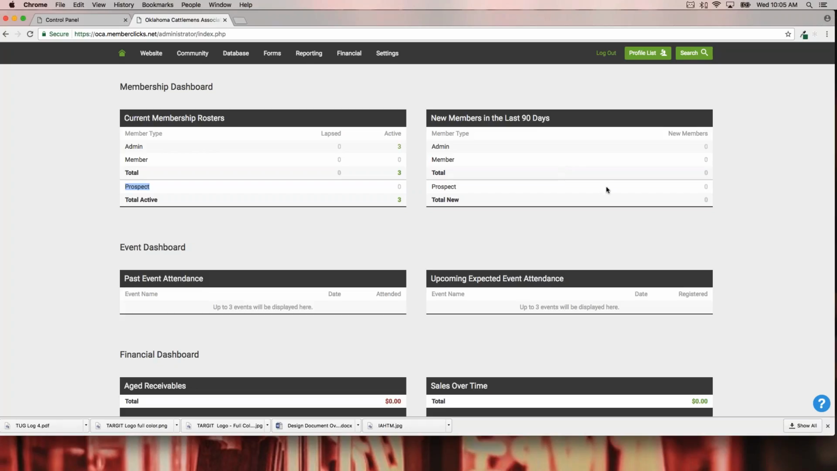The second dashboard within the membership dashboard area is new members in the last 90 days. We know how important this is, because if somebody becomes a new member with you, you need to engage those people frequently and quickly to reiterate the membership benefits they're gaining by being a member with you. So we've separated them off over here and to the right.